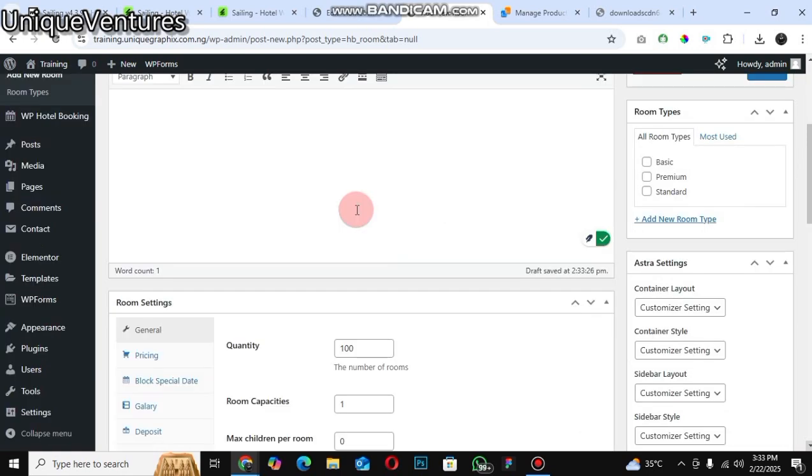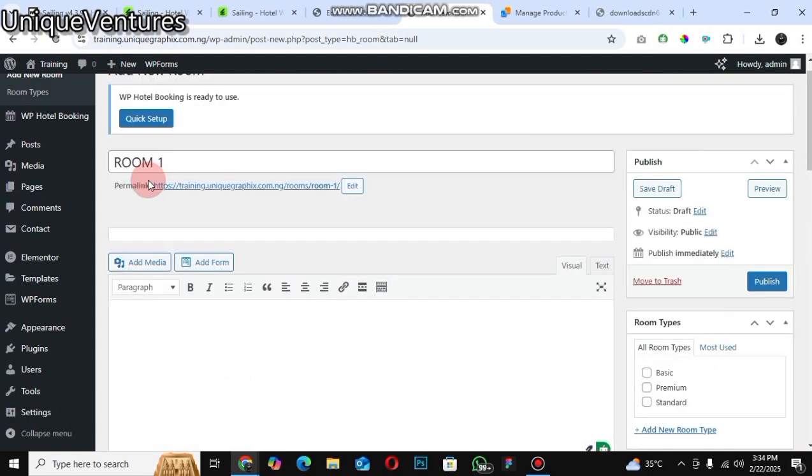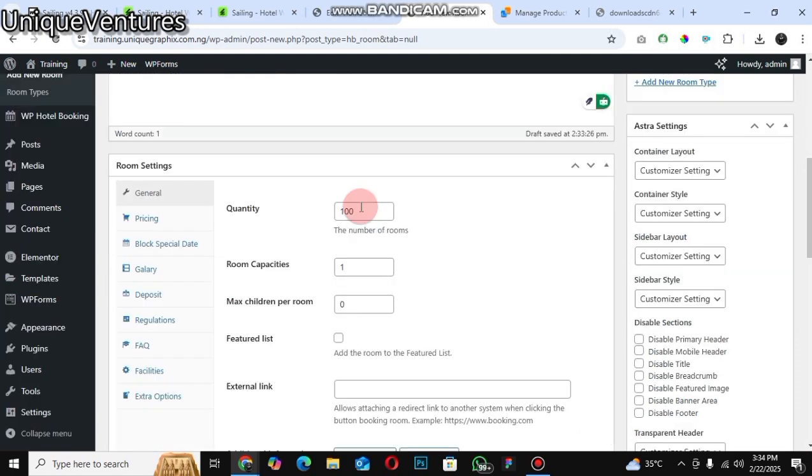So the quantity of the room is the number of rooms available. Since I am saying room 1, under this basic, the title of the room is room 1. So the number of rooms available for room 1, I will just say 1. Room capacity, I can say 2. Maximum people per room, I can say maybe 2 or so. Add room to the featured list, yes. So this is for the general.